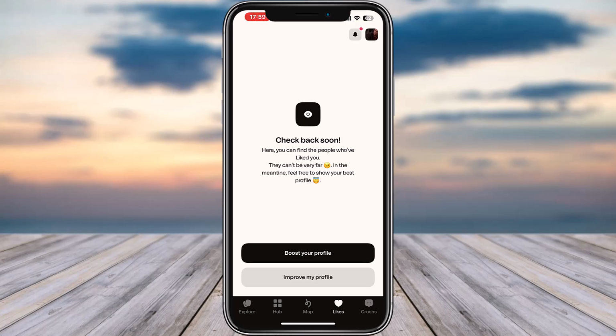If you want more likes, you can tap on this boost your profile and you can choose to boost it. That way your profile will appear in more people's accounts and they can simply like it, and here in the section you can check out your notifications accordingly. That is the way you can do it.